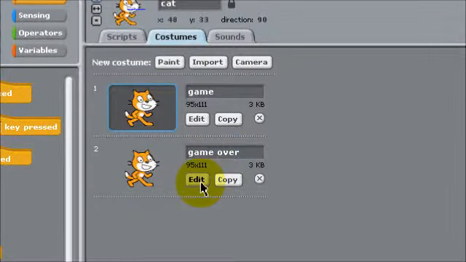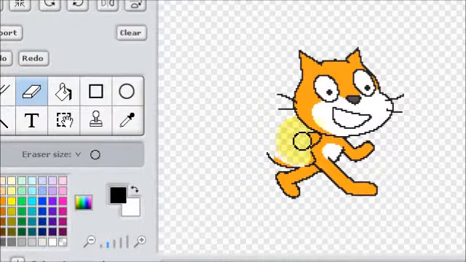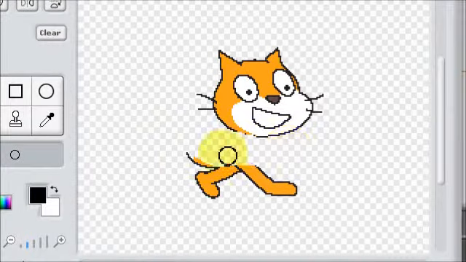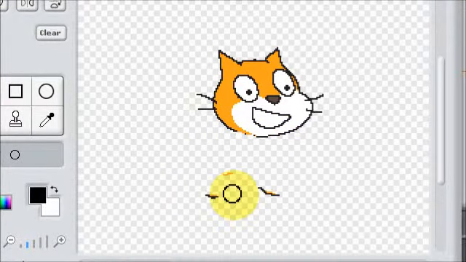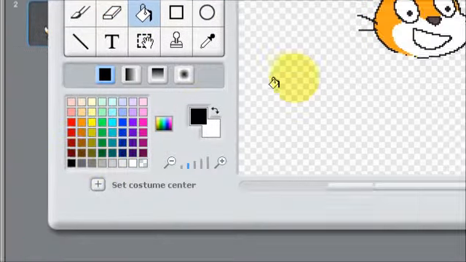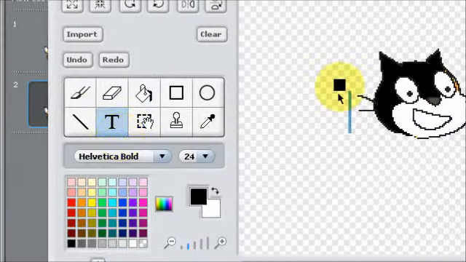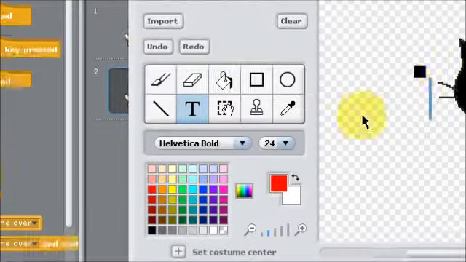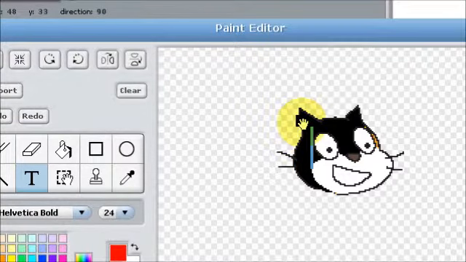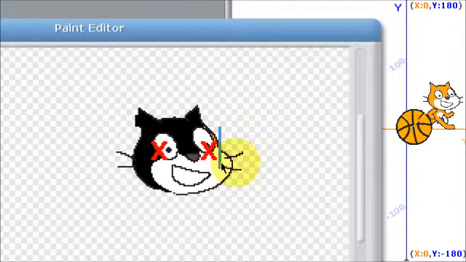And I'm going to edit it somewhat. Let's see, I'll remove the main body, and I'll change the color, and I'm going to change that to a red, and put a couple of X's there.